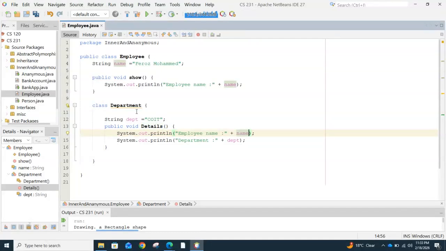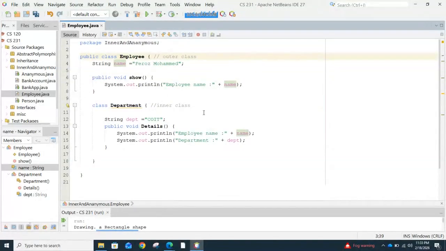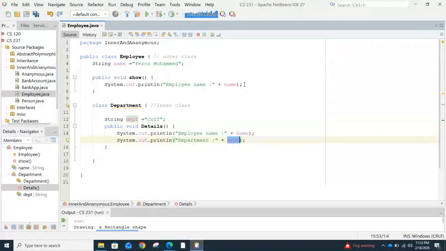You see, now there is no error because this is called an inner class. This is called the outer class, the outside class, and the inner class. The inner class can access the instances of the outer class. So there is no error, right? Clear? Now this department, can I write it here?